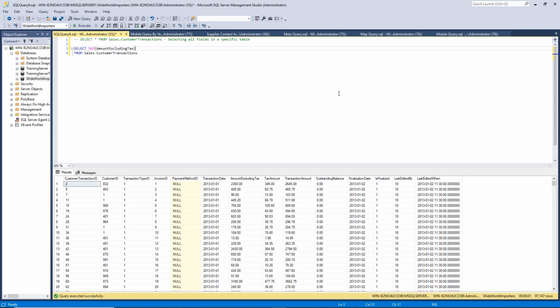So we want the sum of the amount excluding tax. Because if we don't give it an alias as the column name, it would just give us the sum and the column name would be blank. So we're going to give it an alias by using the as keyword. And we're going to just call it total sales, all mushed together. If you're doing aliases with multiple words with spaces in between, they need to be enclosed in single quotes.